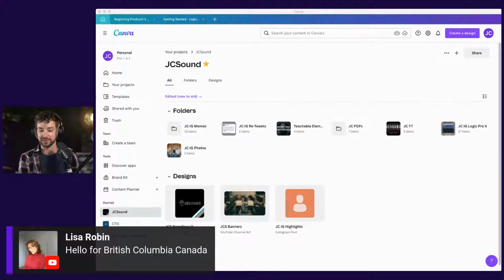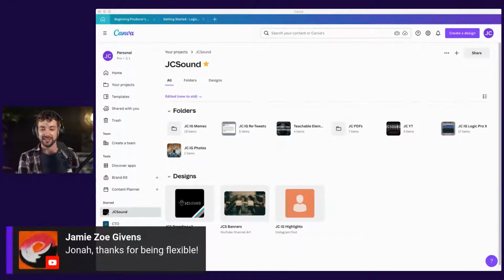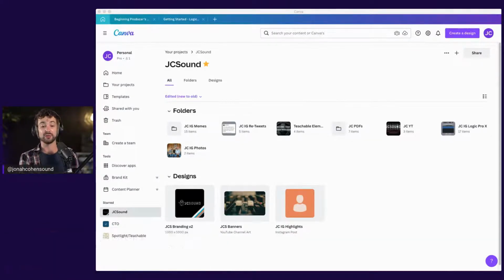Lisa, Robin, just a couple people joining. Awesome. Jamie's always saying, thanks for being flexible. 100%. This event is a little different from past events here where I really want to make sure I answer any of your questions and show you all of the aspects of using this. So please, please, please drop in any questions you have. Where are we going next?